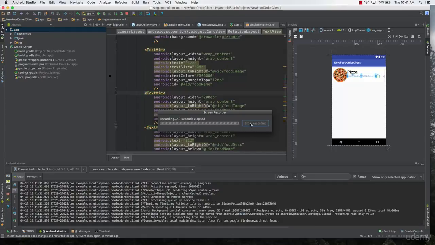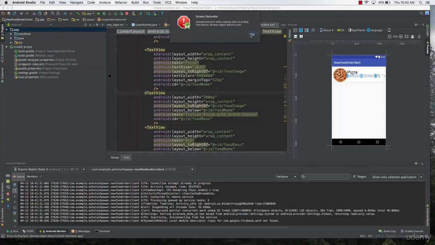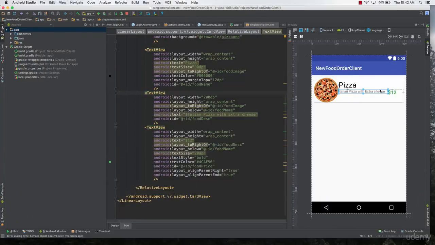So what we need to do now is make sure that when the user clicks on one particular item, he is redirected to a new activity, and that activity is going to have the item name, item description along with the price, and it should also have a button which says order now. So what we will do here is create the ordering functionality.